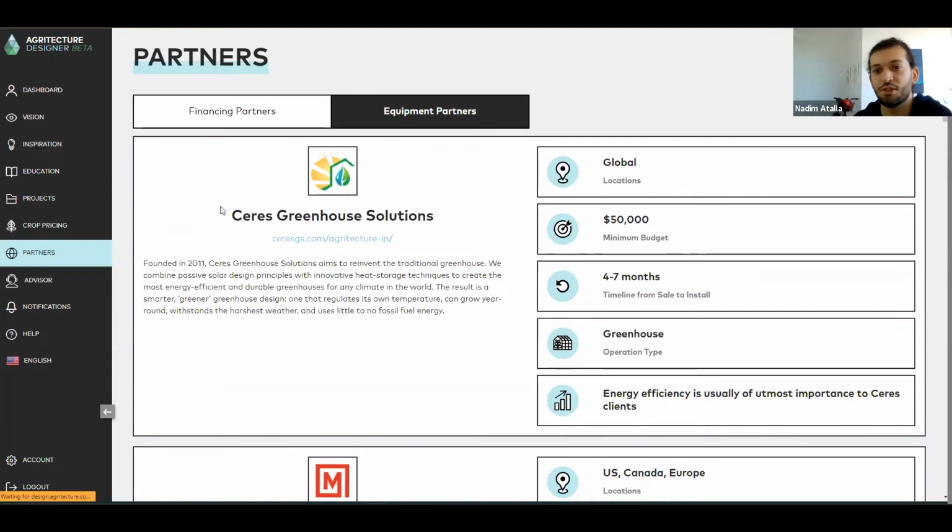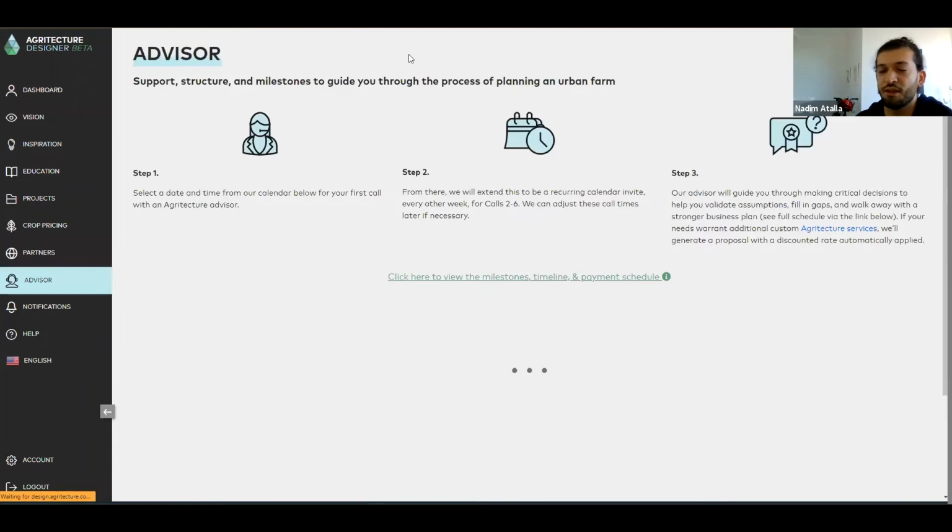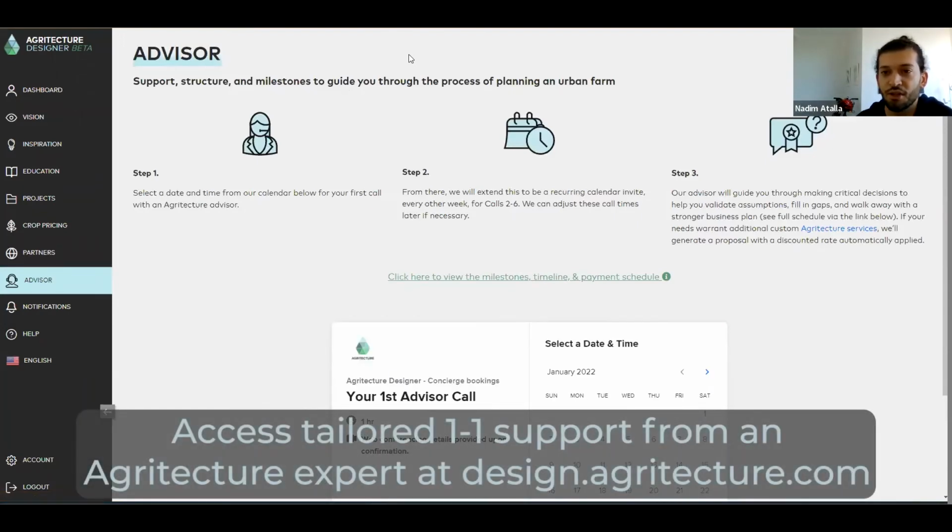And then lastly, I want to show you the advisor tab, which is regarding one of the bundles that we recently opened. We find that some people need some more guidance from an Agritecture advisor to help them through the whole process of actually building their vertical farm or their urban farm. That's for people who are very serious about it. They're on that last step, they just want to make it over the finish line, and we help you push your project over the finish line and get you to your urban farming dreams.